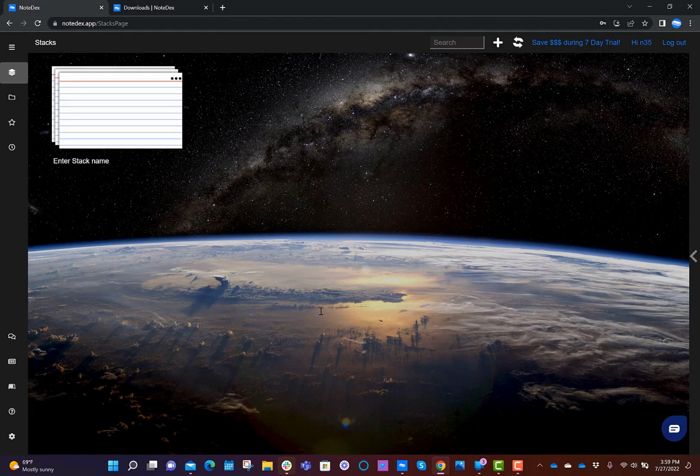When you first log into NoteDex, you will be presented with a screen like this. It will have one blank stack already created for you, and you'll see that there is an image background of the planet Earth. So let's do a little bit of navigation just to understand how NoteDex works. As you can see, we have a blank stack on the home page. A stack is a collection of cards.